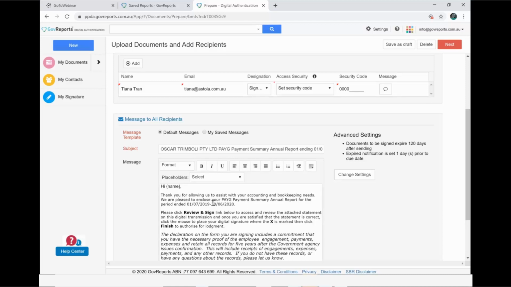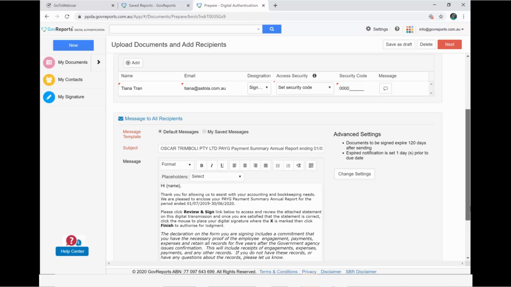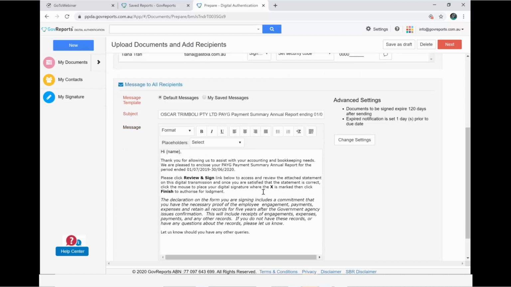And if I'm happy with all the contents in here, I can just proceed with the next steps. Of course, like I said, you can change the contents in this email template. It's entirely up to you, but you won't be able to save it for subsequent use. If you want to use these contents, just copy and paste onto your save messages and save it as your own template.